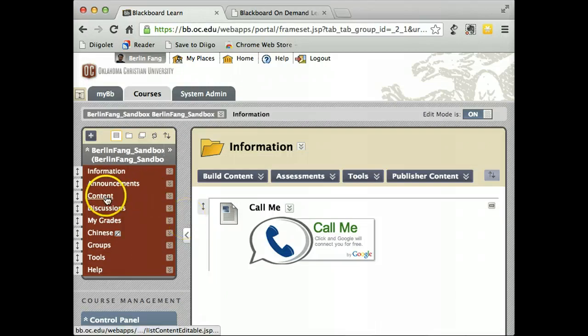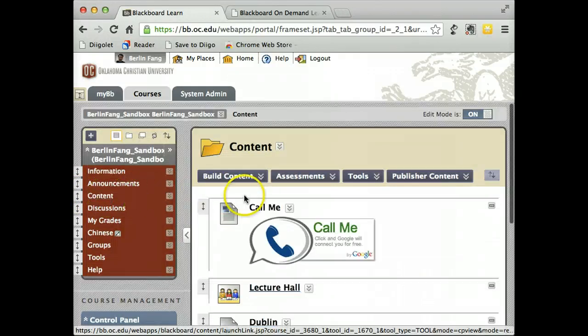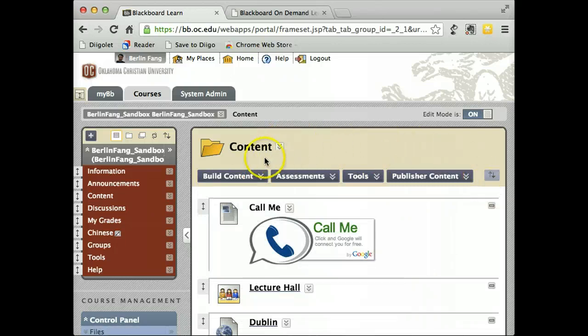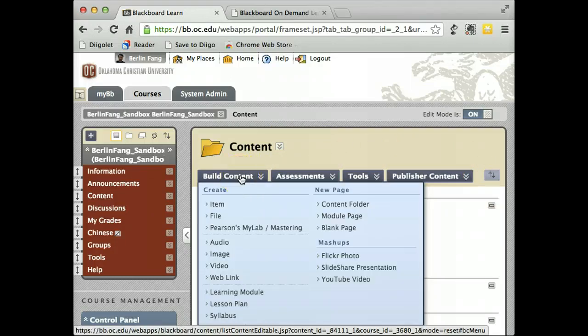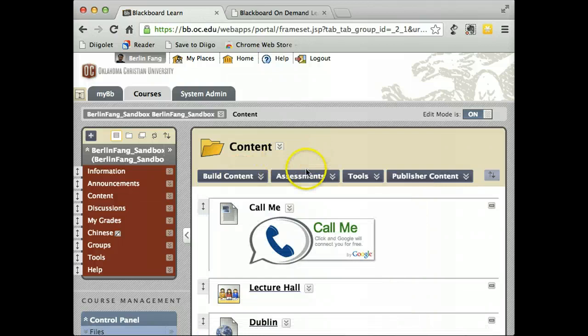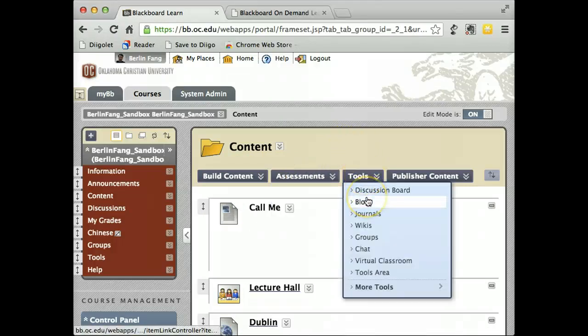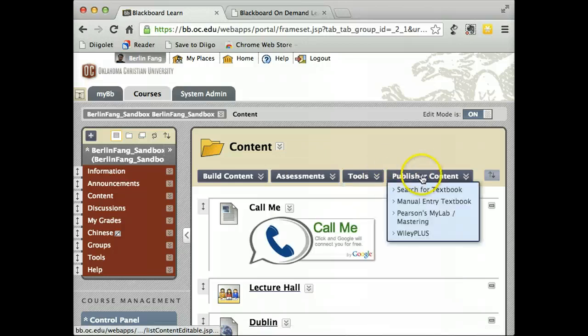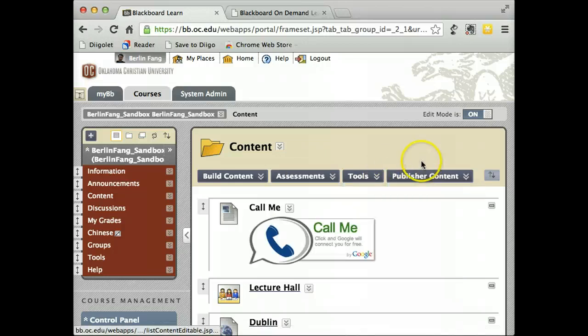Content is where you usually post your materials. So I click on Content. This is the content area. You can customize this area by adding content items or assessments, or you can add various tools such as discussion boards, blogs, journals, etc., or even publisher content. You can search for a textbook here. So that is basically your content area.